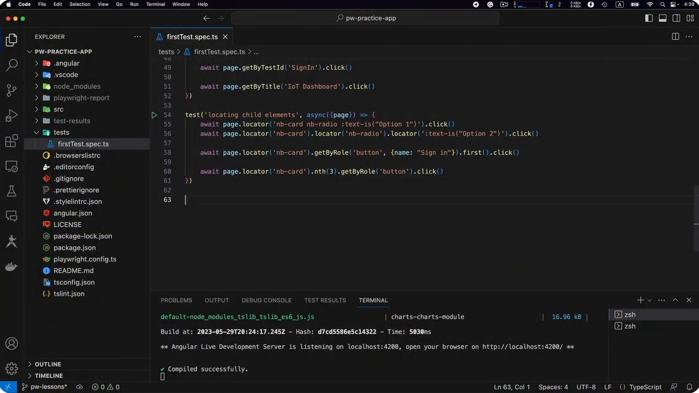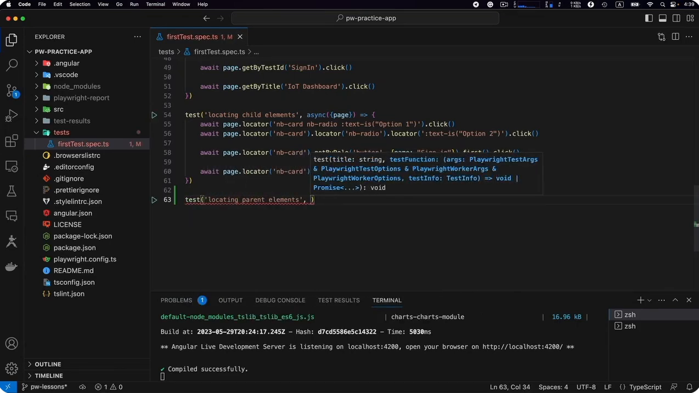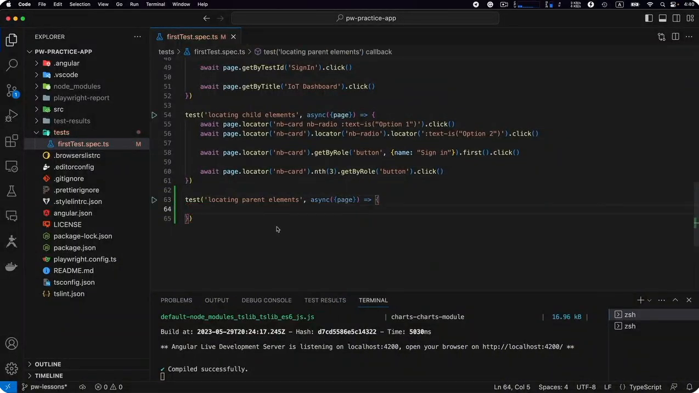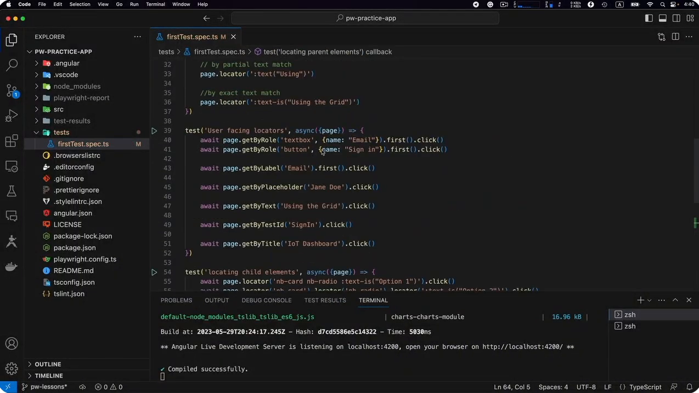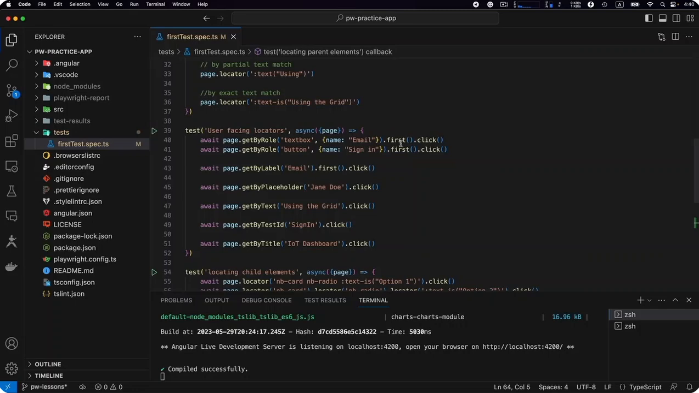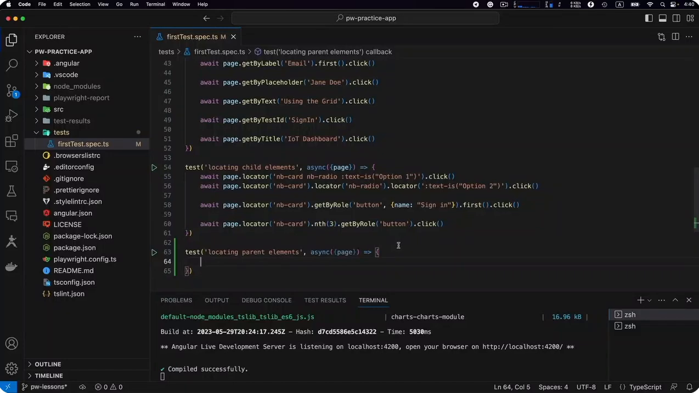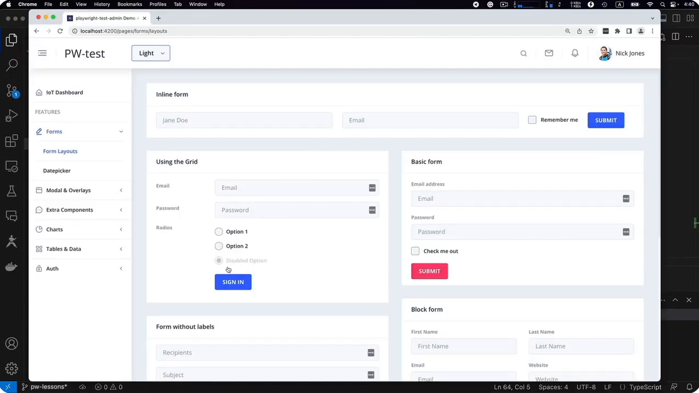I'm going to start a new test. In the previous lessons, when we were trying to select the input field for the email, we were using things like the first element or a particular index of the form that we want to select. How can we use the power of the parent elements to find the exact email input field that we want? We need to find something unique about each of the forms in order to exactly locate the form.